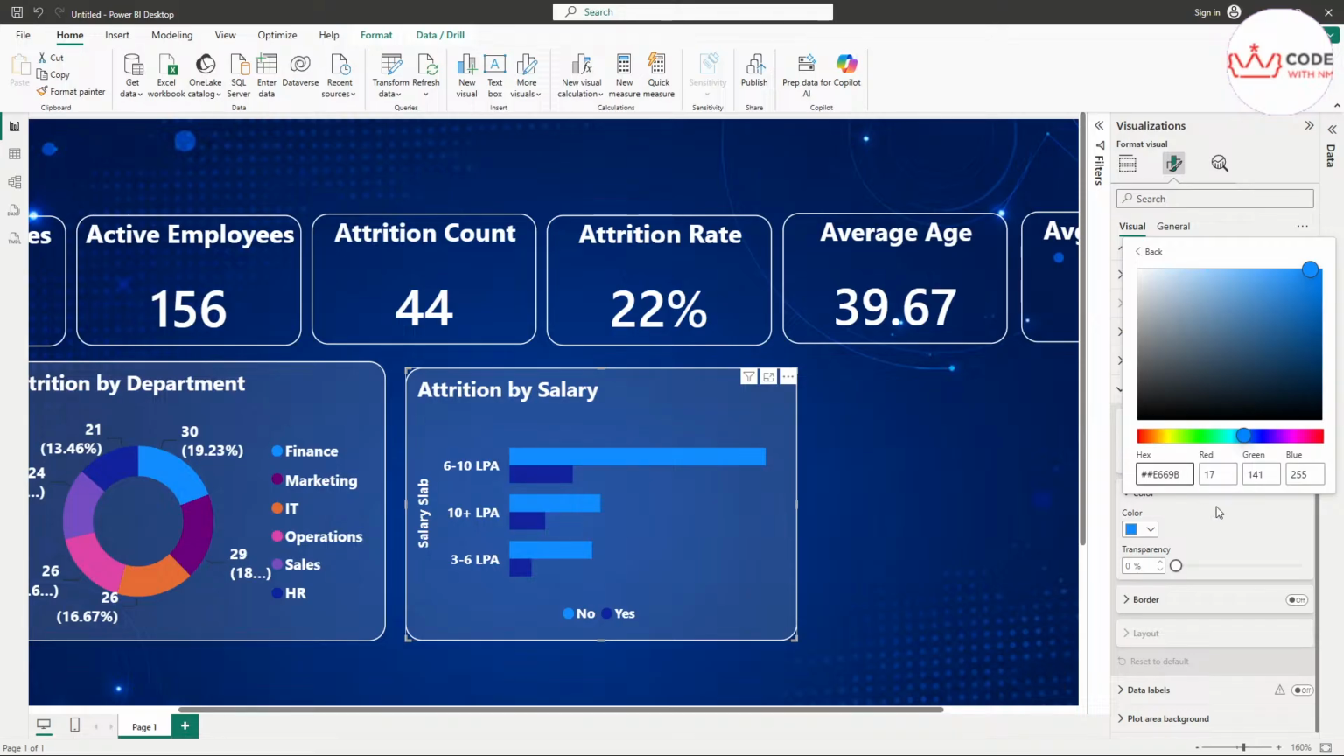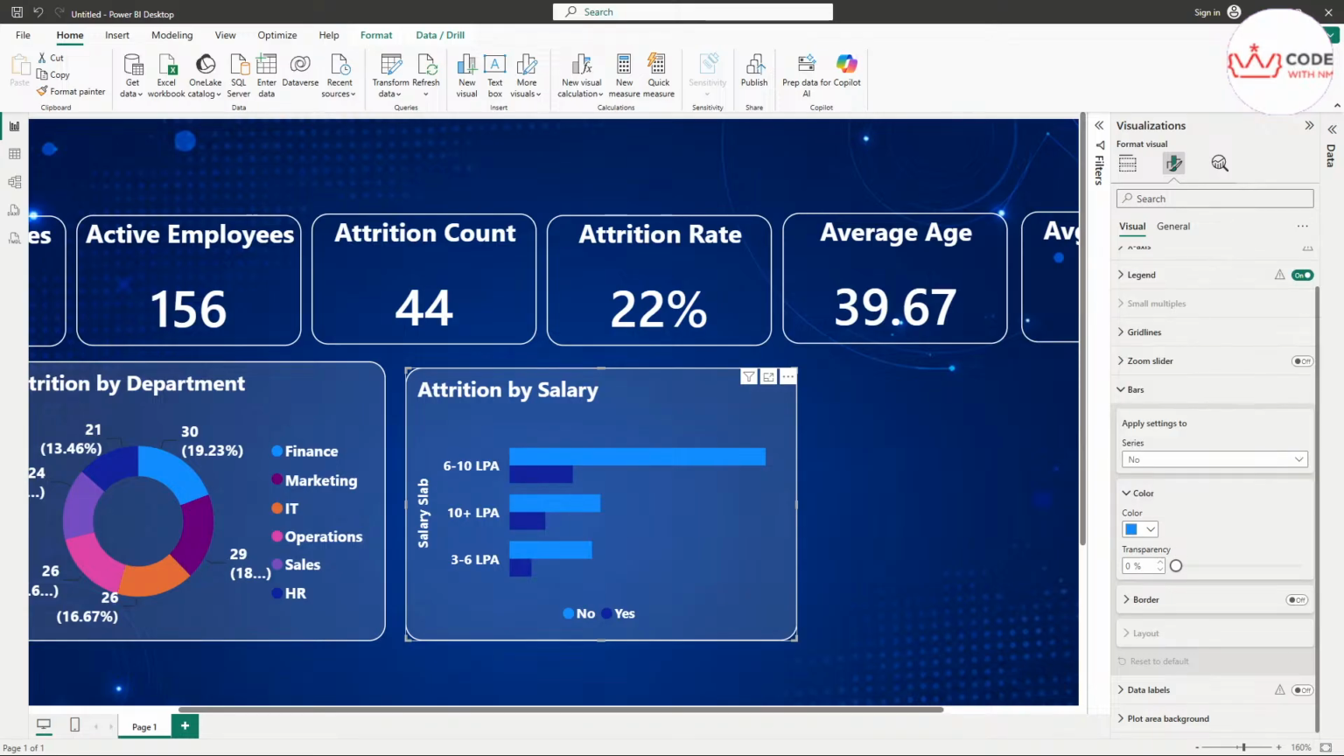Okay, double hash. And okay, my system has been hanging. Just a second.